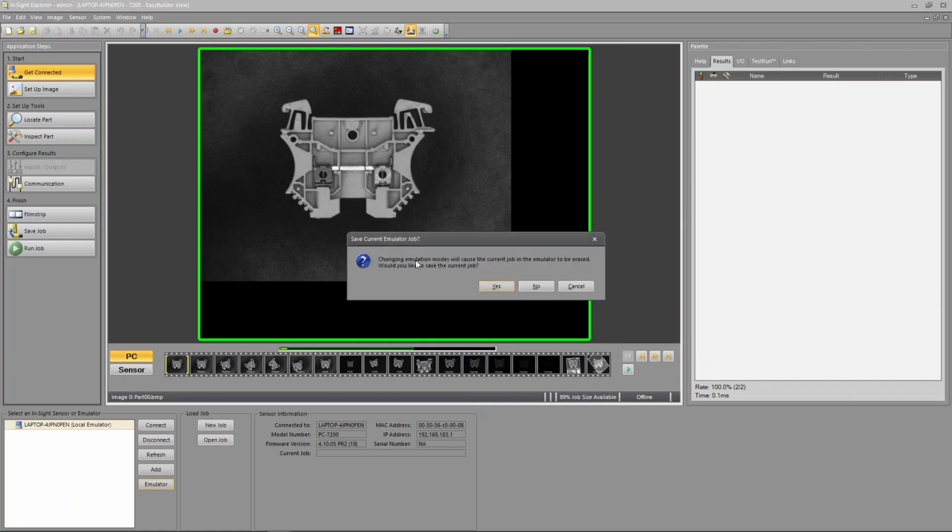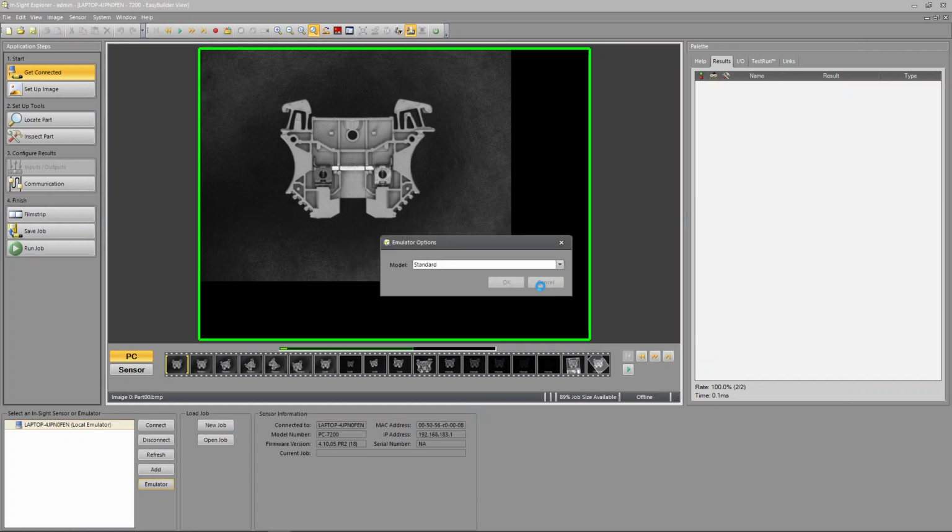And it says changing emulation modes will cause the current job in the emulator to be erased. Would you like to save the current job? We haven't done anything to the job yet, so I'm just going to hit no. And what it's going to do is shut down the one emulator, open up the new emulator, and reconnect. So it's going to take a minute.